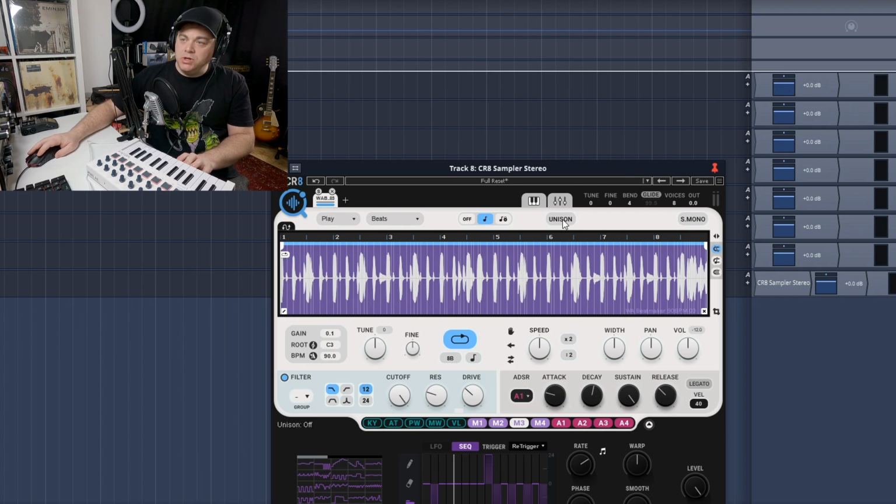We have a Unison mode. So if we click that, it puts it in Unison. You can lock the tempo by clicking on that, or you can turn it off and it's going to go with the normal tempo of that sample, which will be out of sync with whatever our DAW is set to. So I'm going to sync lock this now.